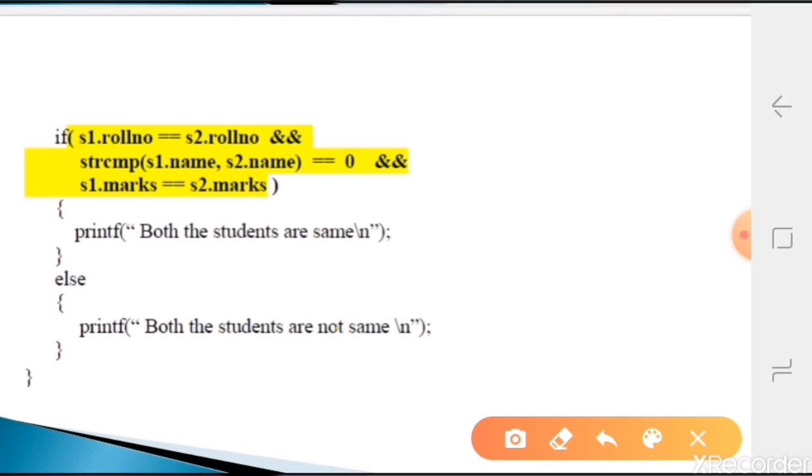So how will we compare? S1 student's roll number will be compared with S2 student's roll number. If it is same, then we compare S1 student's name with S2 student's name, by using the built-in function string compare, strcmp. If it is same, it will return 0. If it is not same, it will return a value other than 0. So we are comparing that with 0, in this line.